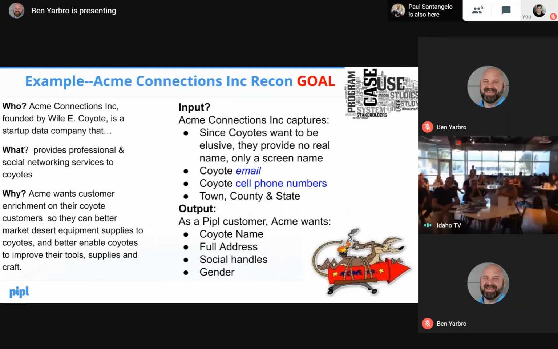customers. Now, since coyotes want to be elusive, they don't capture a real name or screen name. They only capture an email and a phone number, because all coyotes have a little pocket for their cell phone. And their town, city, and state. And what they want to get from us is a coyote name, a full address, social handles, and gender.